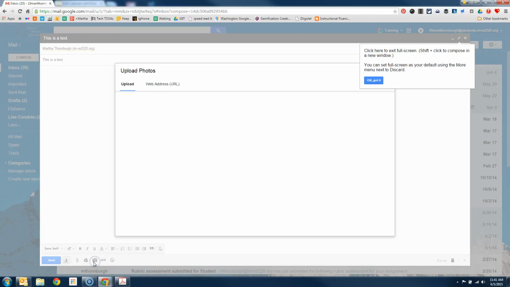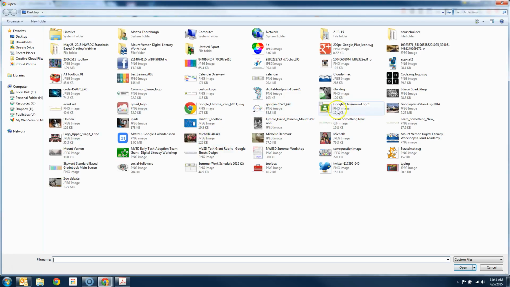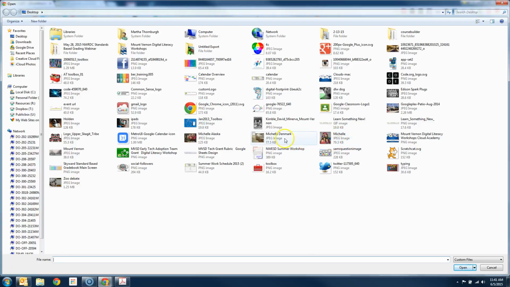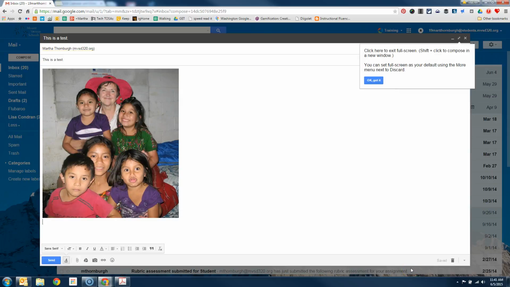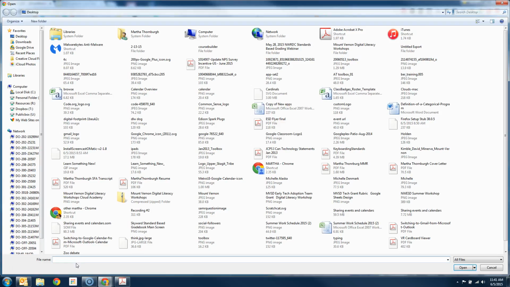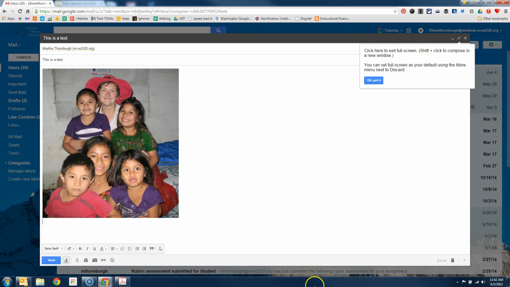So if I wanted to add a picture, you see I've got some different options here. I'm just going to upload, and I'm going to pick this picture here of a sweet friend of mine, and it will upload right into the email. You can also add something as an attachment if you don't want it to show up right in the email like that. So if I had a document or something like that that I just wanted to show up as an attachment, I could do that. Okay, and so it's very simple, and then I just hit send.